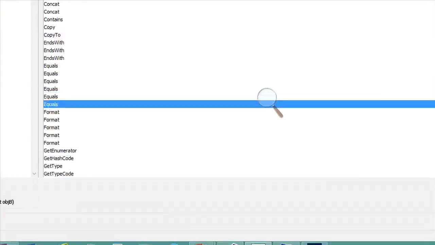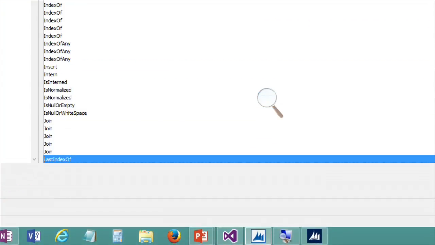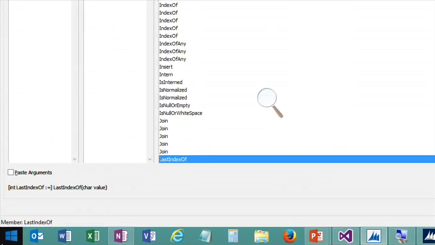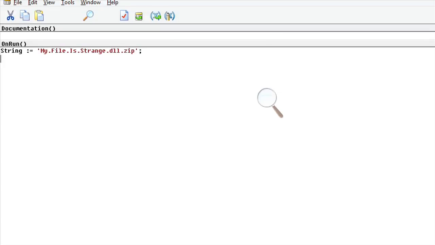I have this function called last index of. So it will tell me what is the last index of a specific character that I'm looking for. So if I actually show here, it expects a character, so I can say I'm looking for this specific character. I'm looking for the last index of that one. So here I will say that message extension of this file name is, and then string dot substring, okay, and then string dot last index of, and then dot.